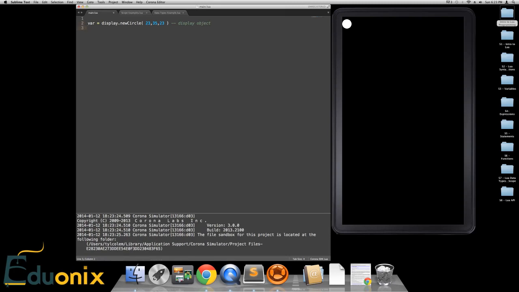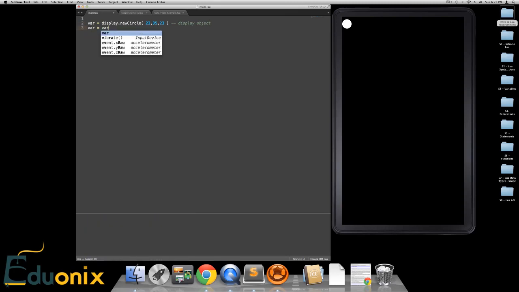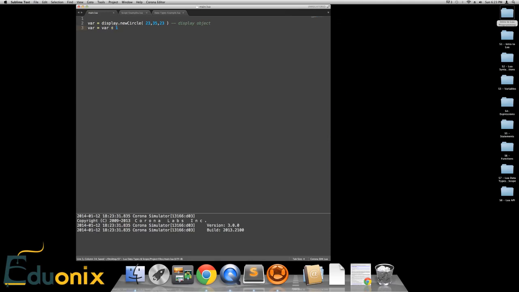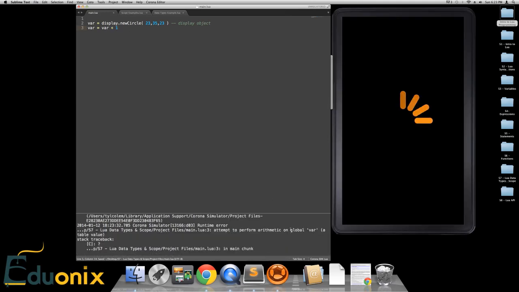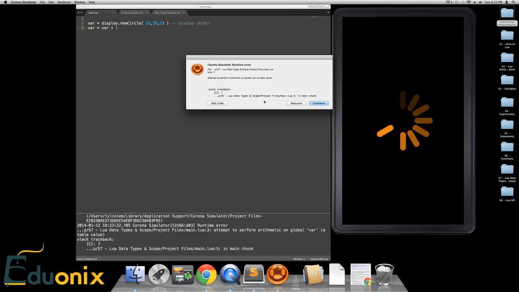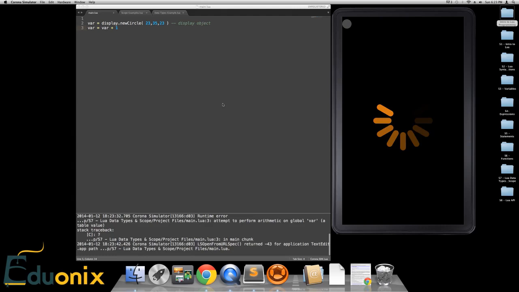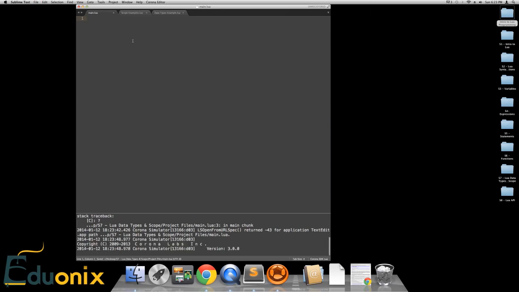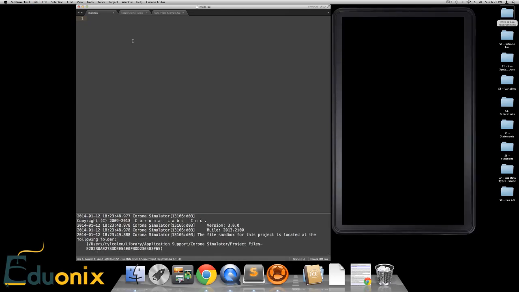So if we said, let's say var is var plus 1, we're going to get a failure because you can't add 1 to this value. Because var is not a number right now, it is in fact a user data type. So this is user data types. We'll be using a lot of user data types in Corona, the display objects and some various other types of user data, but we're not actually going to be creating any user data types in our examples.